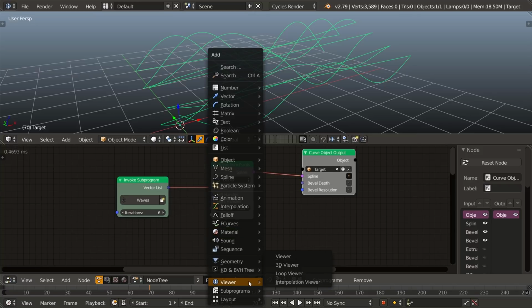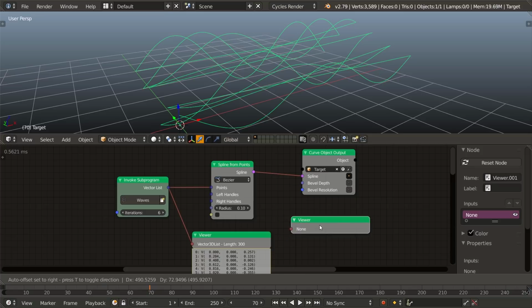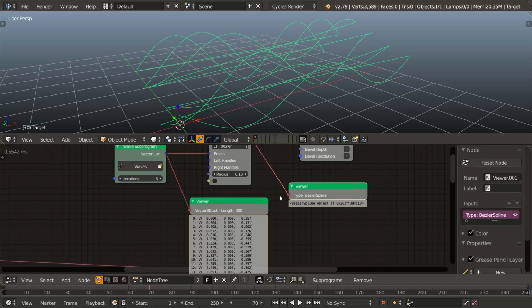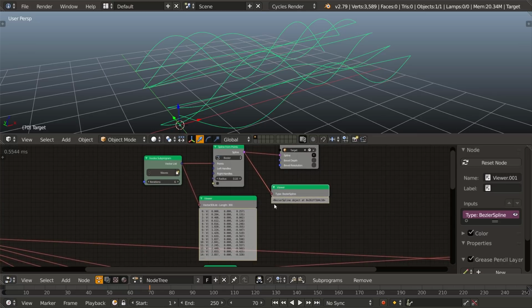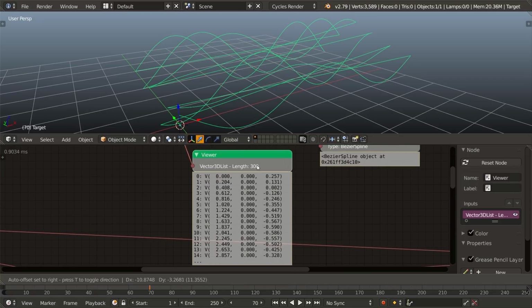In the main body of our program, I can add a viewer node to each of the outputs and count the outputs. The outputs should be multiple lists coming out of the loop and then multiple splines being generated from the spline from points node. If both of these are working as expected, then we know it's the object output node that's causing our problem.